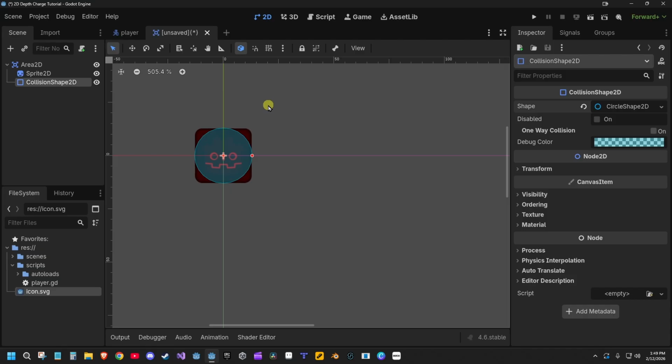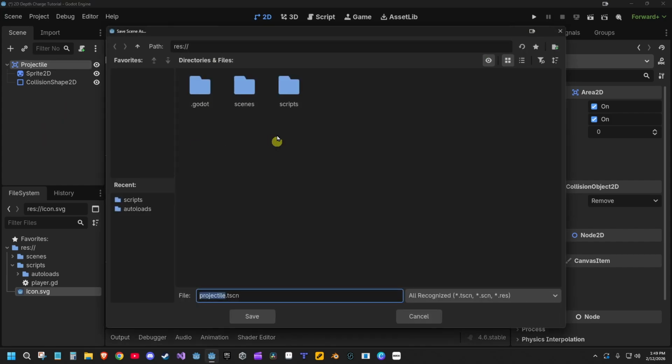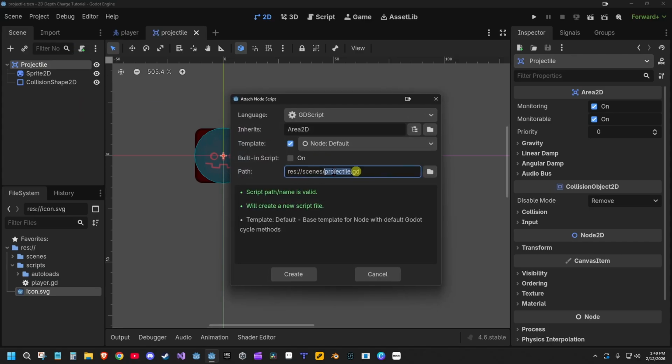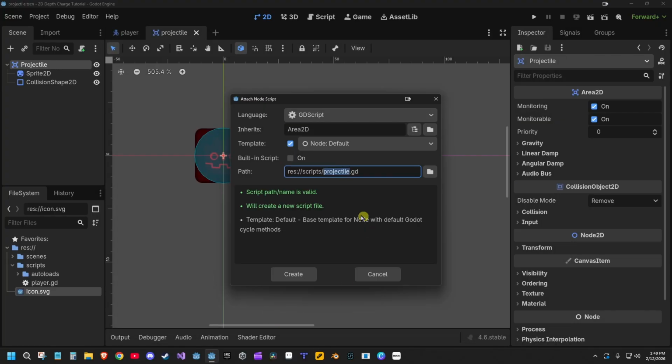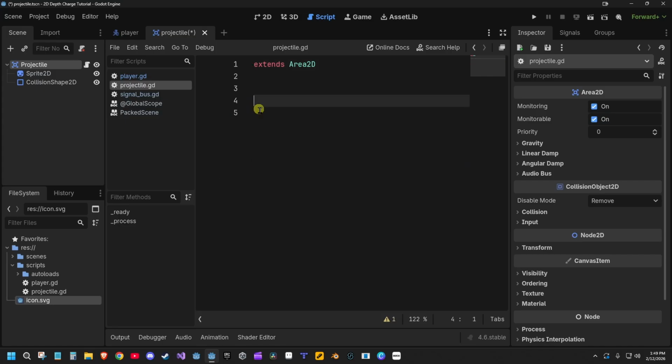All right, I'm going to save this scene. We'll rename this to Projectile. There we go. Now we can save the scene in the scenes folder as Projectile. Now we just need a script. So on the root, add script. In the scripts folder, back up on the root path, scripts as Projectile is fine. Create. We get rid of these boilerplates.